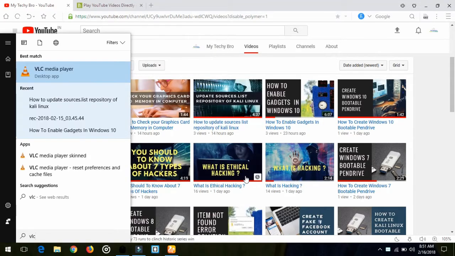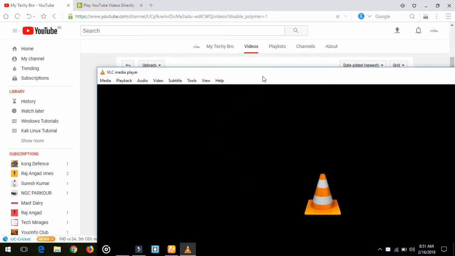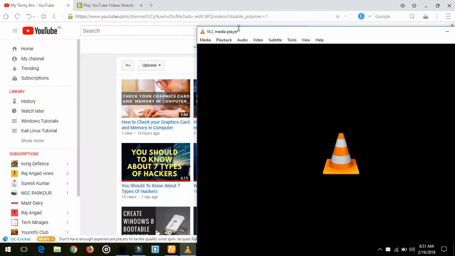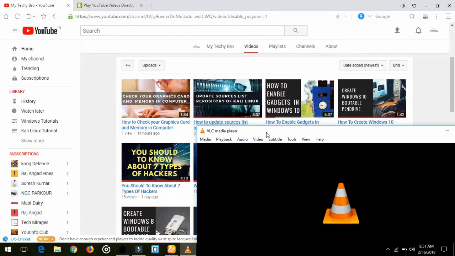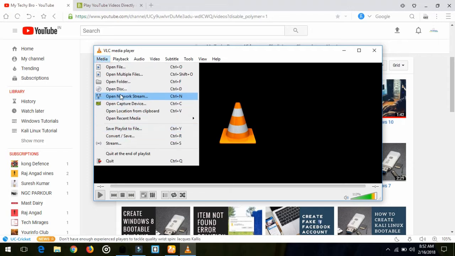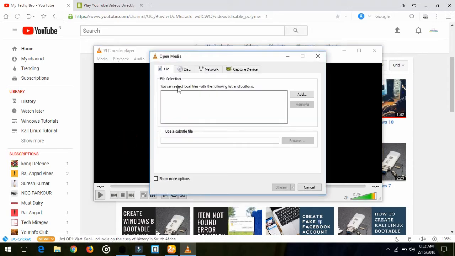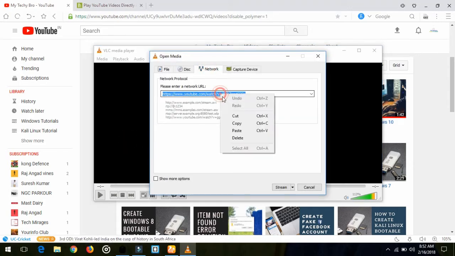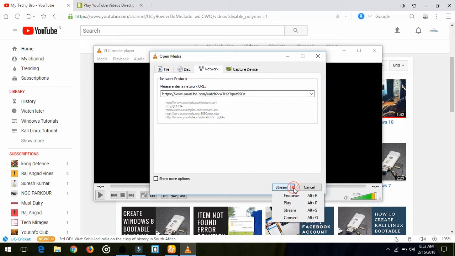After that, open VLC Media Player. Simply click on Media. After that, click on Stream. Then click on Network, and simply paste your YouTube video link here. And click on Play.